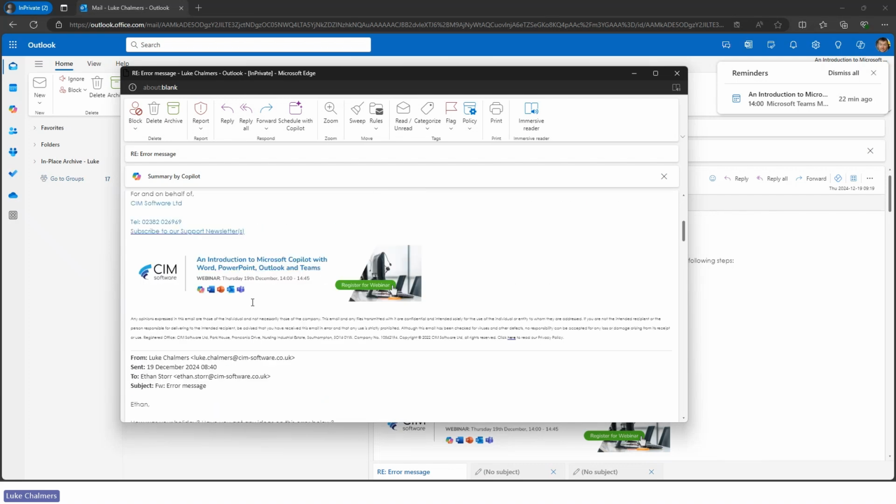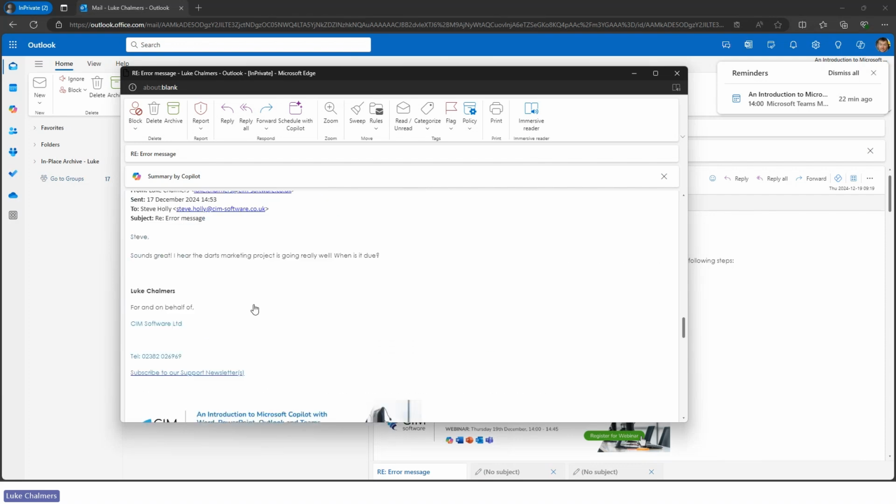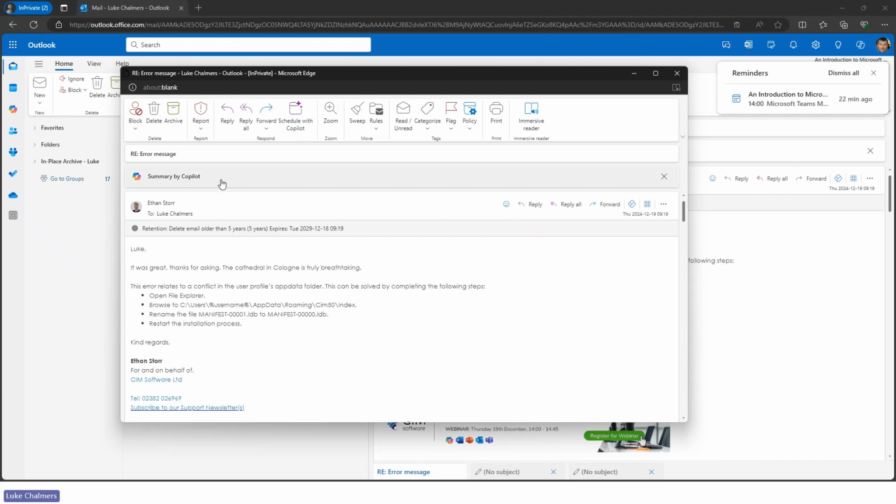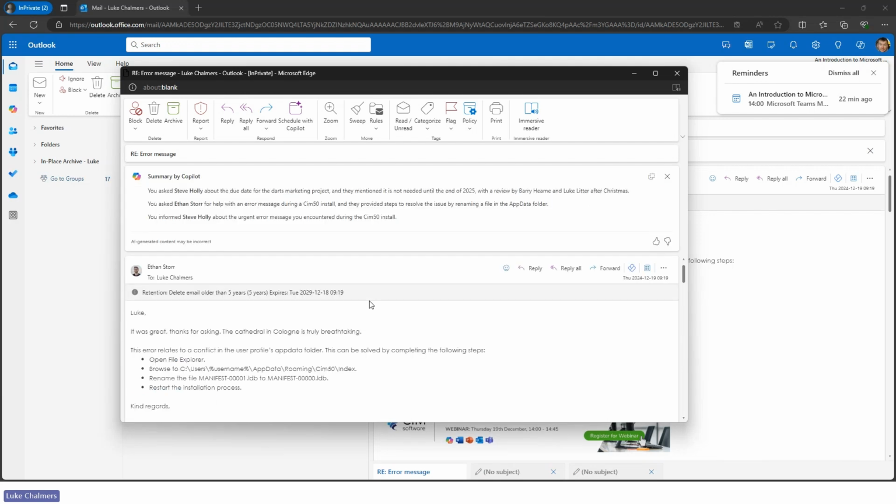Now, we all get this: signatures, signatures, signatures. The content is almost lost in this string. But if we click summary by Copilot, it scans through the emails and summarizes the content rather than you sifting through and reading it. So you can see here I've asked Steve, and then I've asked Ethan, and then he's provided the steps to resolve the issue by renaming a file in the app data folder. So that, for me, is probably something that I personally use a lot.